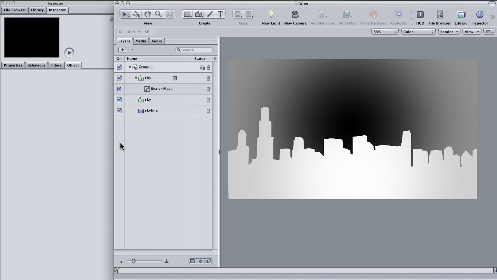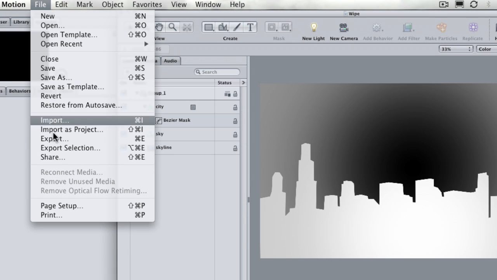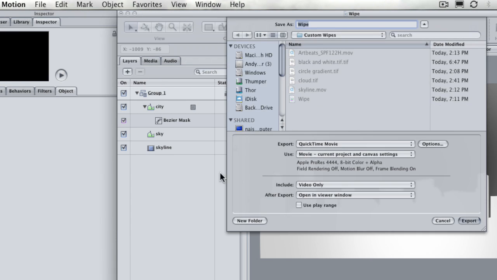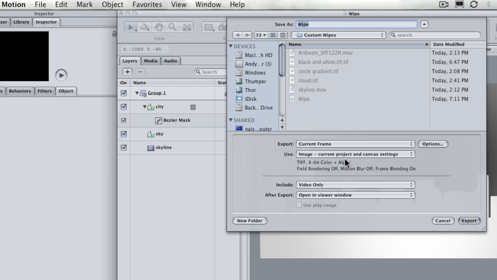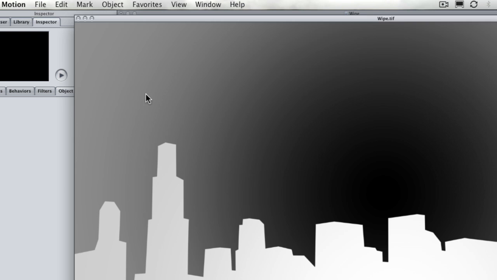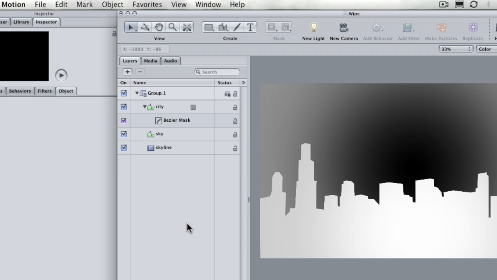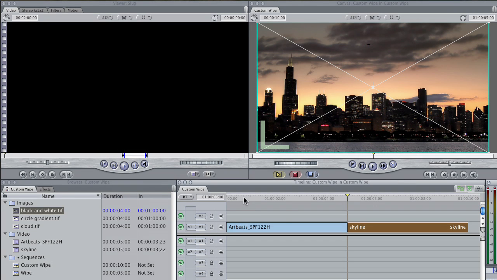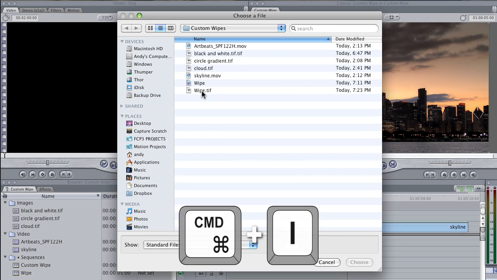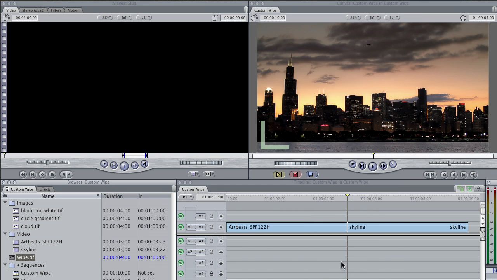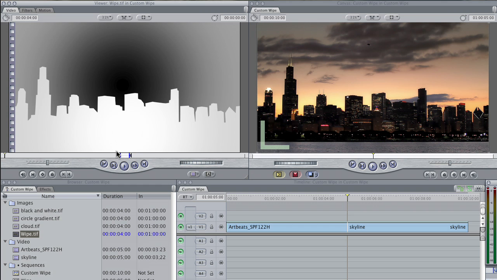Now we're done. We just simply need to export this as a still frame. So go to File, Export, and instead of where it says QuickTime Movie, change this to Current Frame, and you can leave everything else default. And then just, we call it wipe, and we just hit Export. So I'll close that out. And then once I've exported it, I need to flip back to Final Cut Pro and then import this as an image. So I'm just going to hit Command I to import, find my wipe.tif, choose it, and if I double click it, I have a nice little custom gradient wipe.